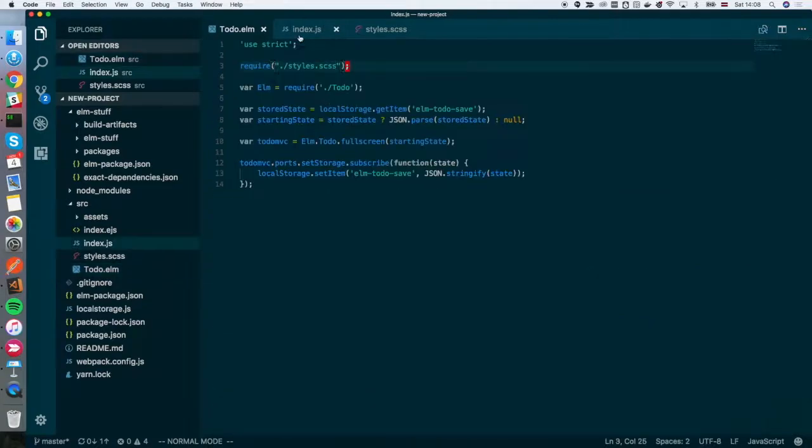So just to recap, we created a port that we can interact with. Each time setStorage is called from the Elm side, it's gonna return our state, and we just persist it in local storage. And as the initial state of the application, when we load it, we just get values from local storage, which either return null or the JSON object, and provide it as an initial state.